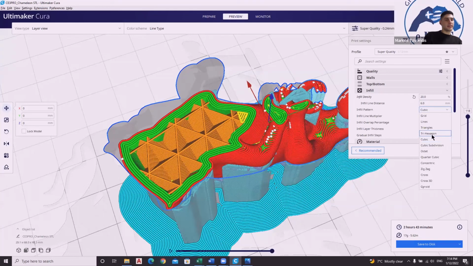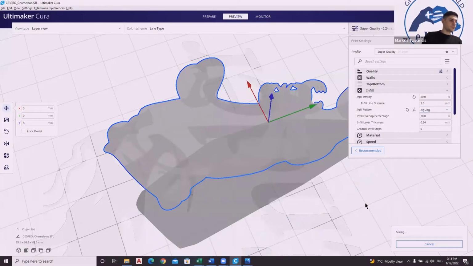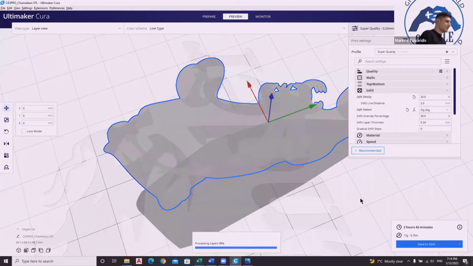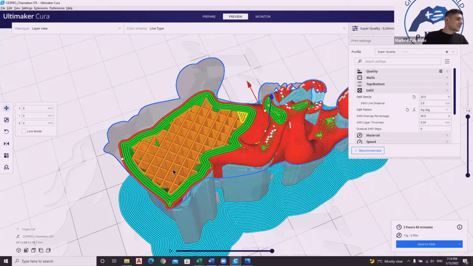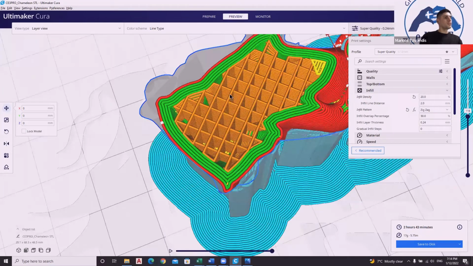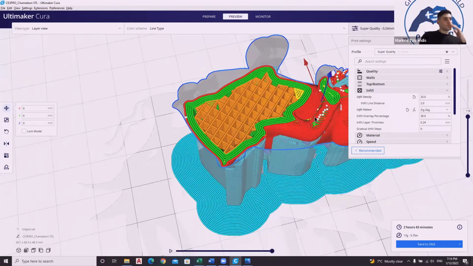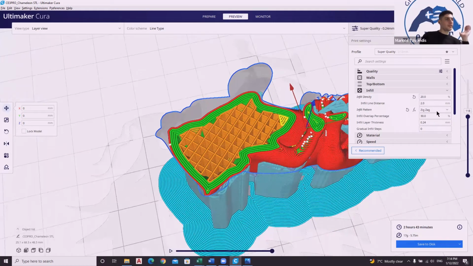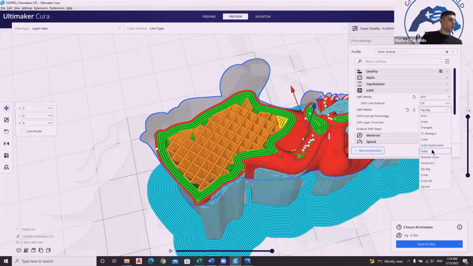If I change that to zigzag, I think zigzag is an international word, it changes to this pattern. So you can play with that. You can choose the pattern that you want, depending on your print, depending on what you would like to see your printer print.